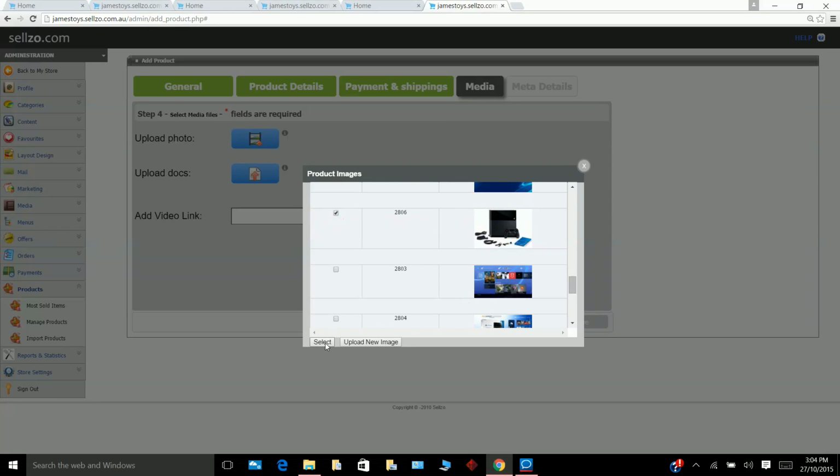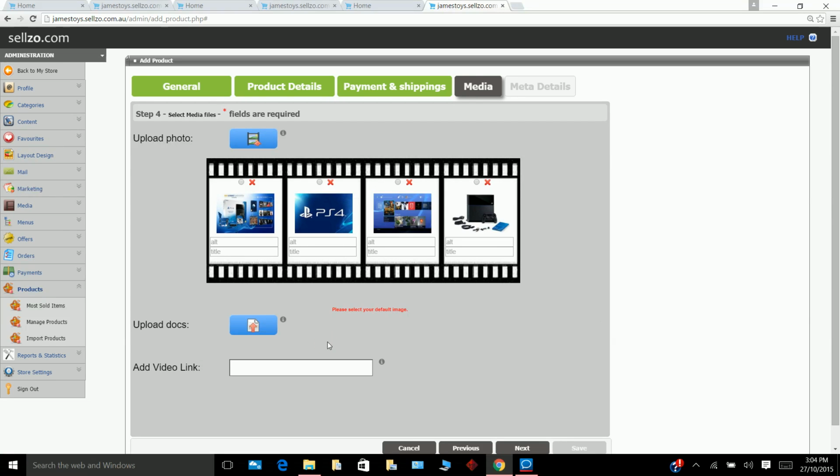and select. So these are all the pictures. Now you tick which one you want to be your default image. So let's say this is the default image, and the next thing is you need to complete alt and title. Now alt is a description of the product, title is the title that appears on the picture when you put your cursor on it.